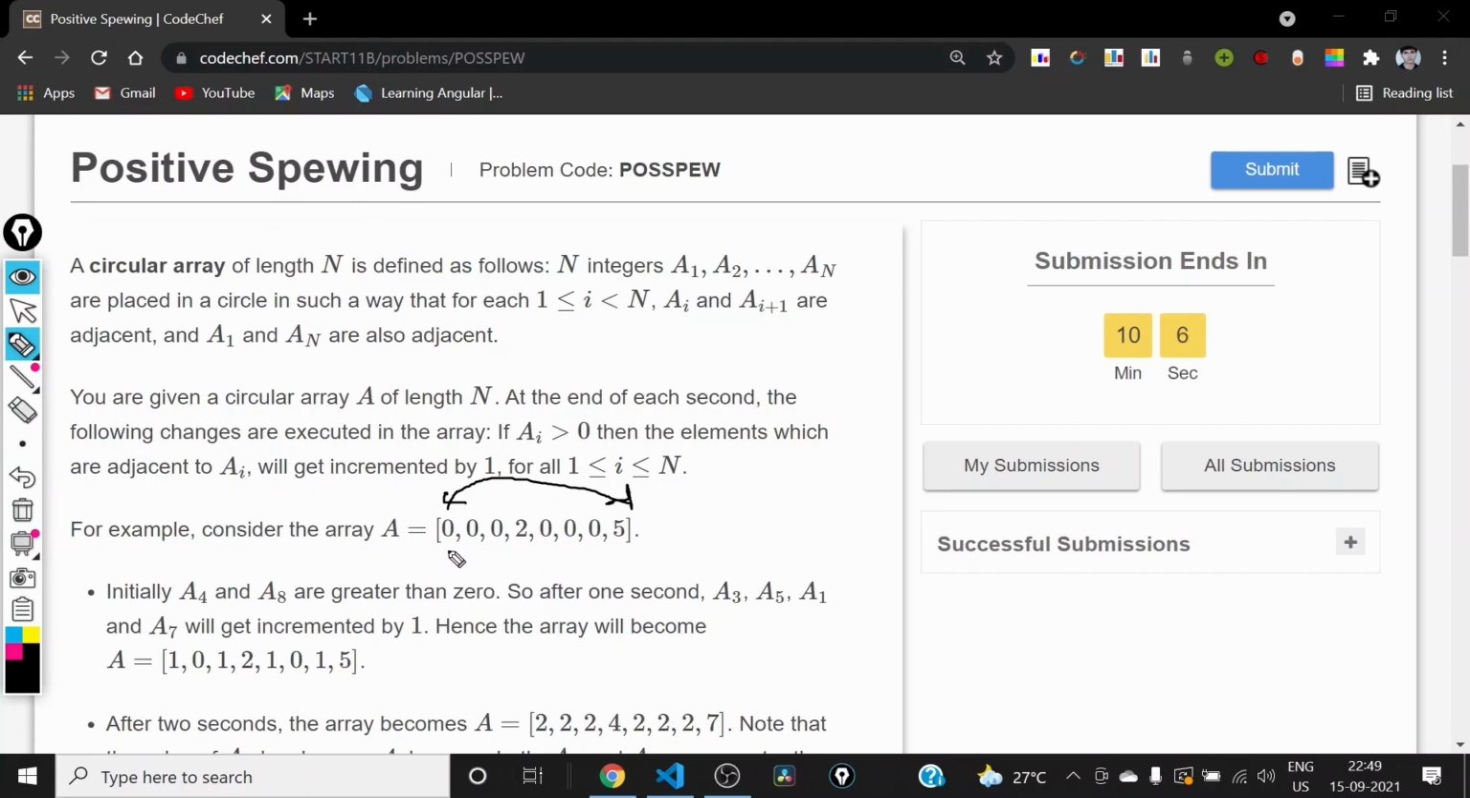And in this problem, we have been given a circular array, and something is happening after every second. The thing that is happening is that for every positive element, the elements which are adjacent to this positive element will get incremented by one. So if there is some positive element, for example, this is one positive element, then after 1 second, it will make this 0 become 1 and this 0 become 1.